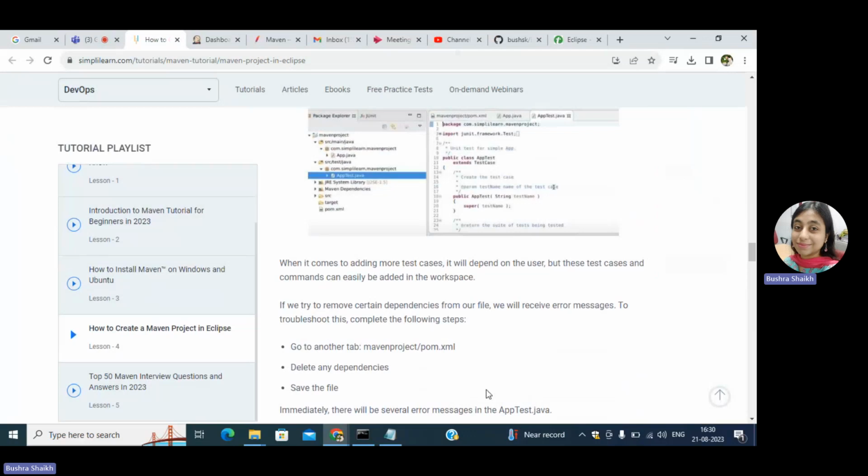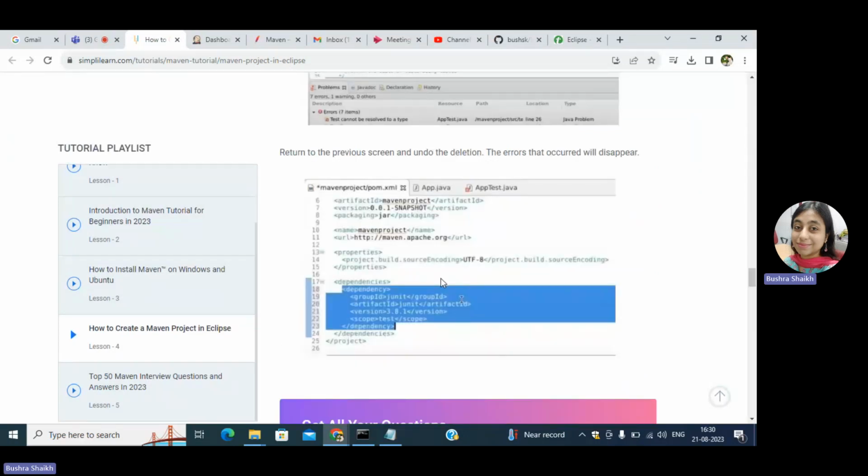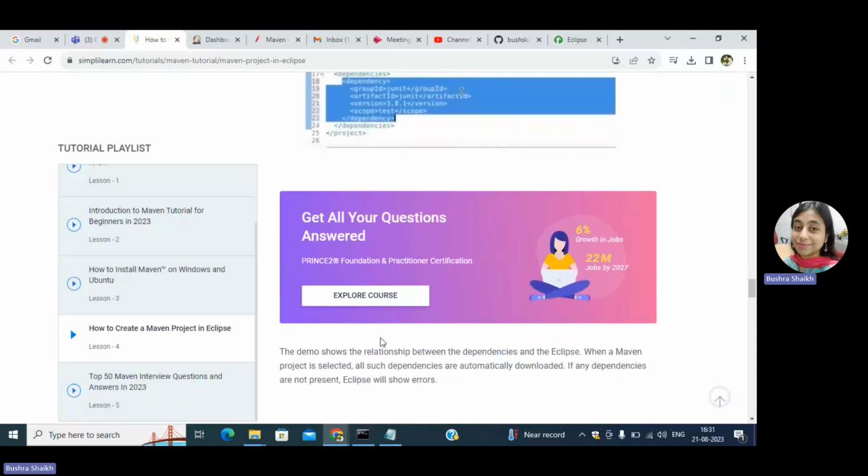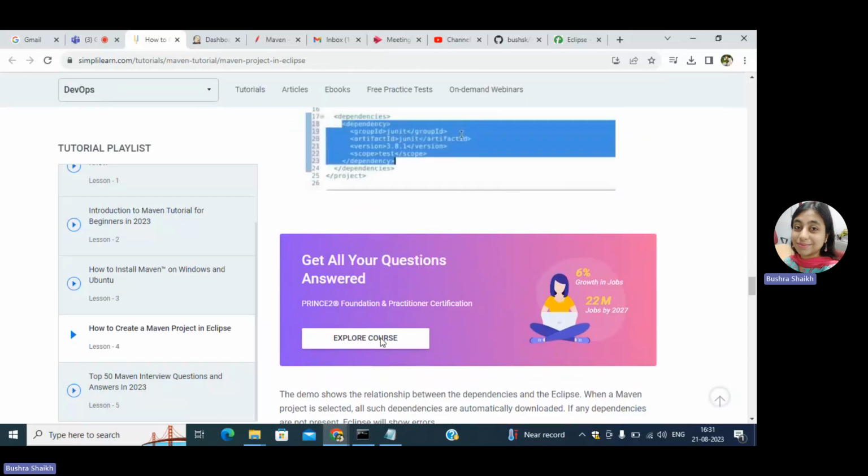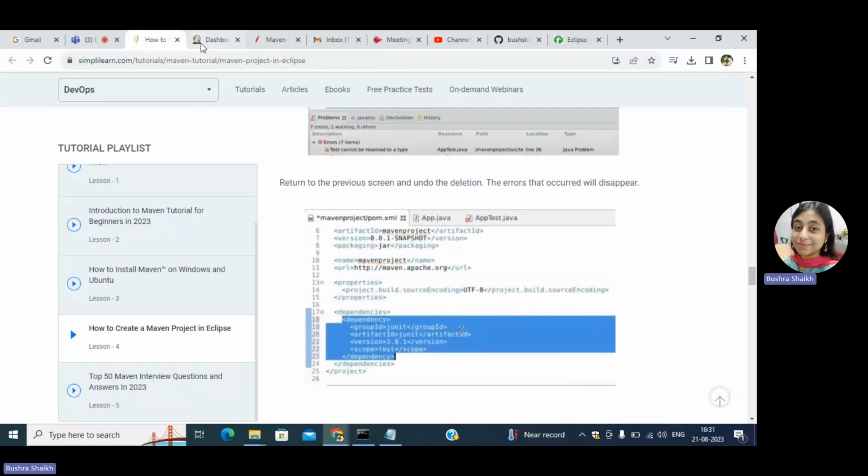A Maven project requires the POM file, which is called the Project Object Model file. It contains the important information related to your project, like the name, the version, the artifact ID, the group ID, the URL, and the properties and the dependencies. Whatever you need for your project, everything is going to be added into this POM file.